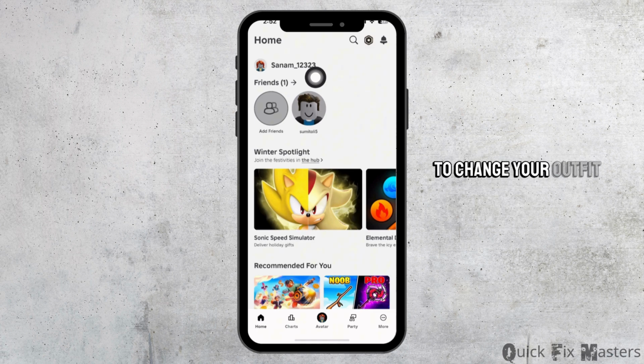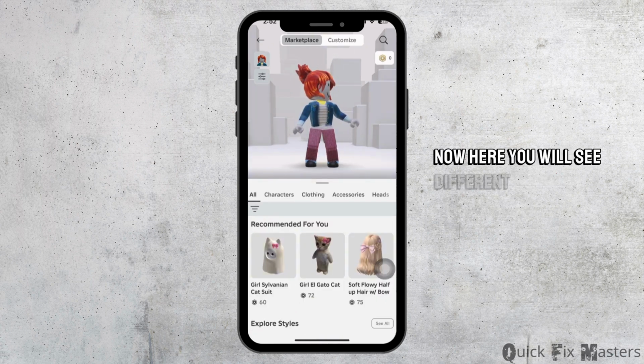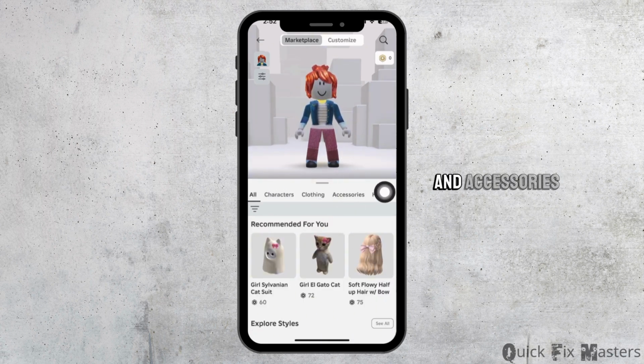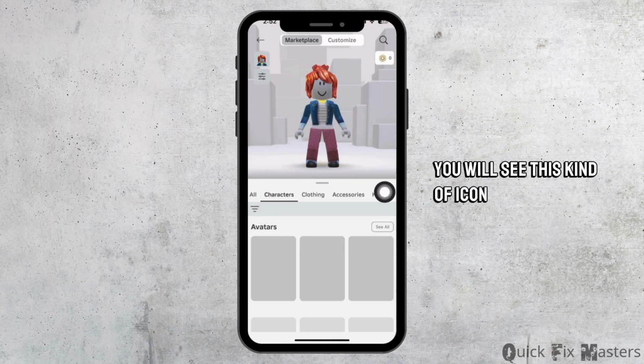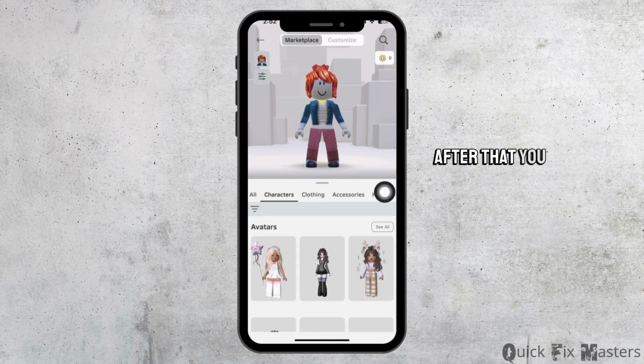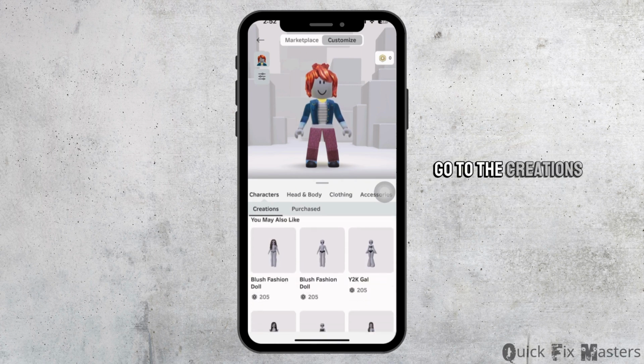To change your outfit or avatar, click on the avatar option from the bottom panel. Now here you will see different kind of clothing and accessories. Go to the characters section. Here at the top you will see this kind of icon, click on it. After that you can select from creations or purchased. Go to the creations section.